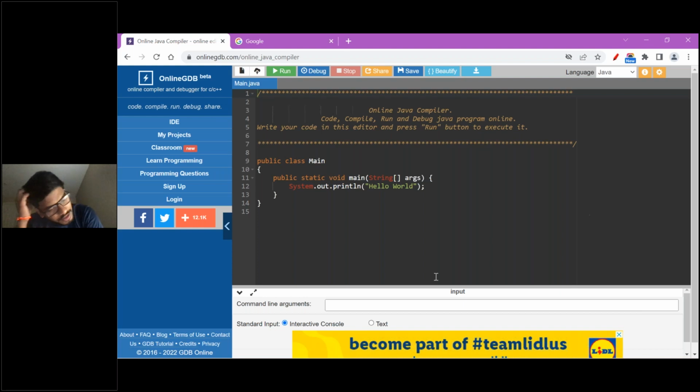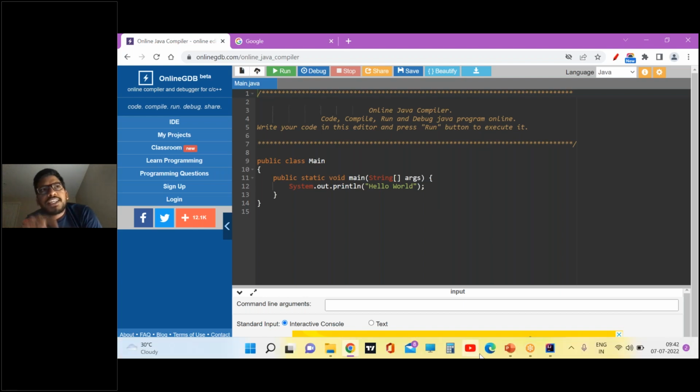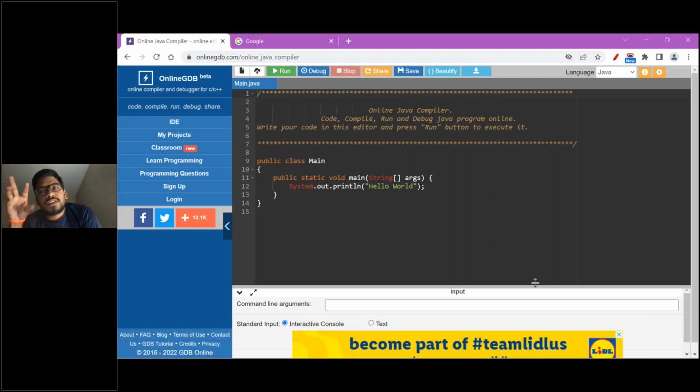Also, there is a little confusion about JDK, Java Development Kit, JRE, Java Runtime Environment, and JVM, Java Virtual Machine. Those things I have covered in session 1.